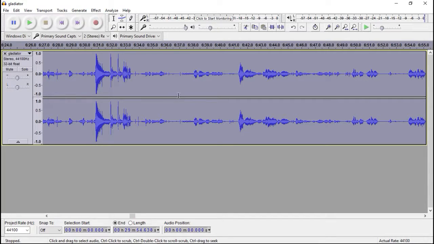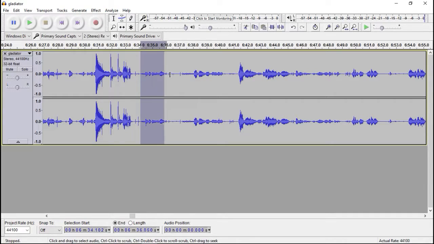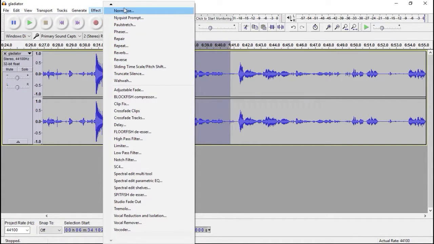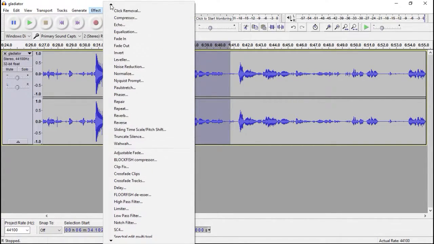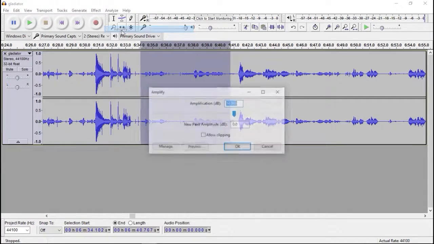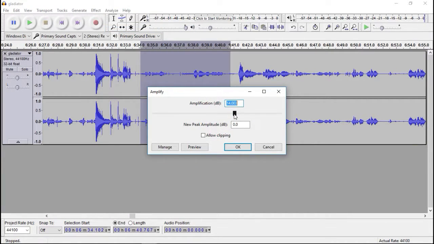Now there are a couple other things that sometimes I end up doing. I may go through the track and actually amplify if Chris is talking really, really low, because he tends to talk low. Sometimes I get too far from the microphone and I'm talking low, so I have to go through and amplify certain sections. And what I can do, like for that section there, I just go back into the effects, go up to amplify, and I can amplify it.